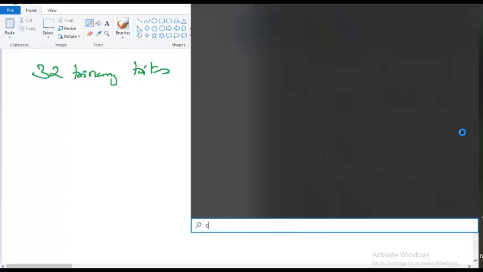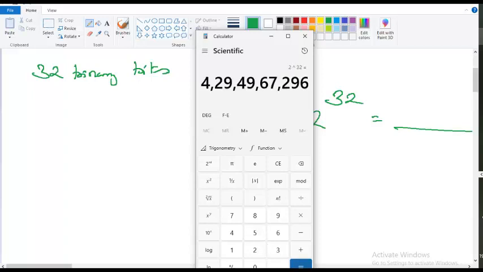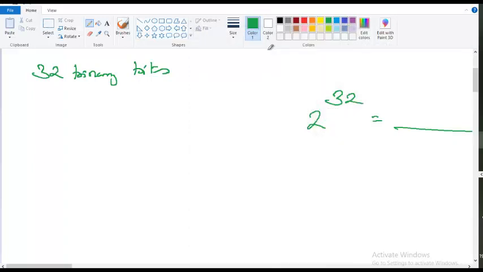Let's see, calculator. 2 raised to 32. So somewhere around 4 billion plus addresses. But the number of devices in the world is many times bigger than what you saw now. Many times bigger, many times.